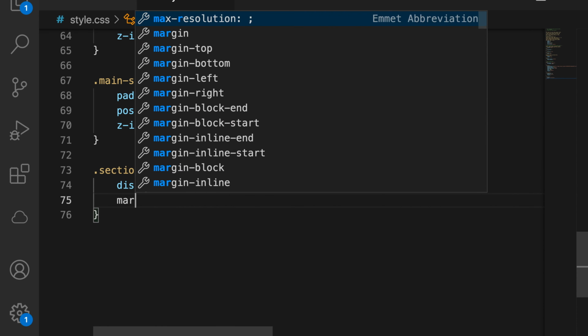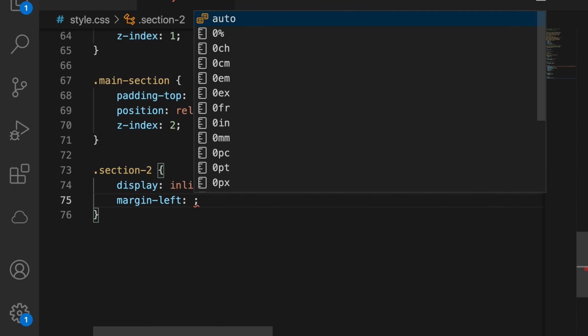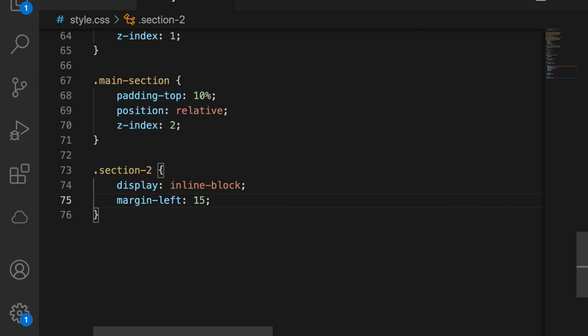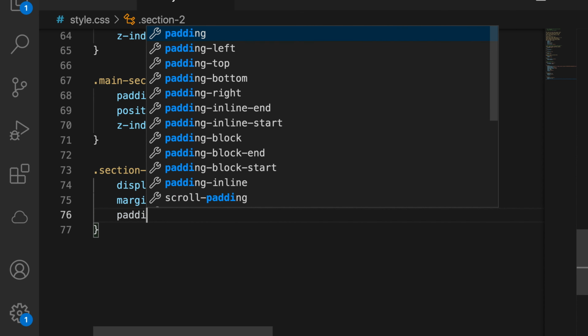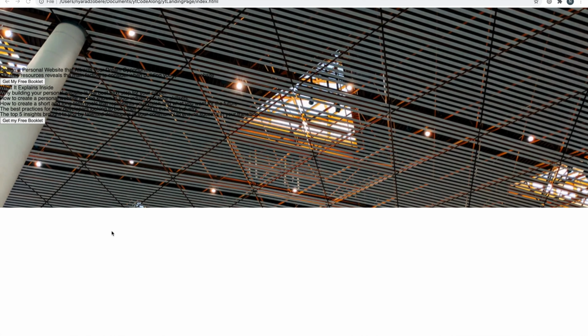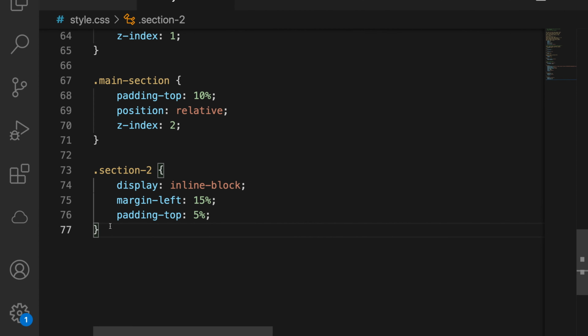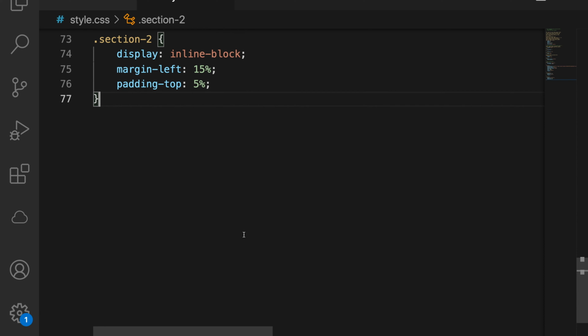So dot section 2 display inline block, that's for that side by side effect. Margin dash left, we want to move 15% from the left, so it's going to actually move to the right from the left. Padding dash top, we want it to be 5%, so it's going to move down 5% from top down. I hope that makes sense. So we're just pushing that top 5%.